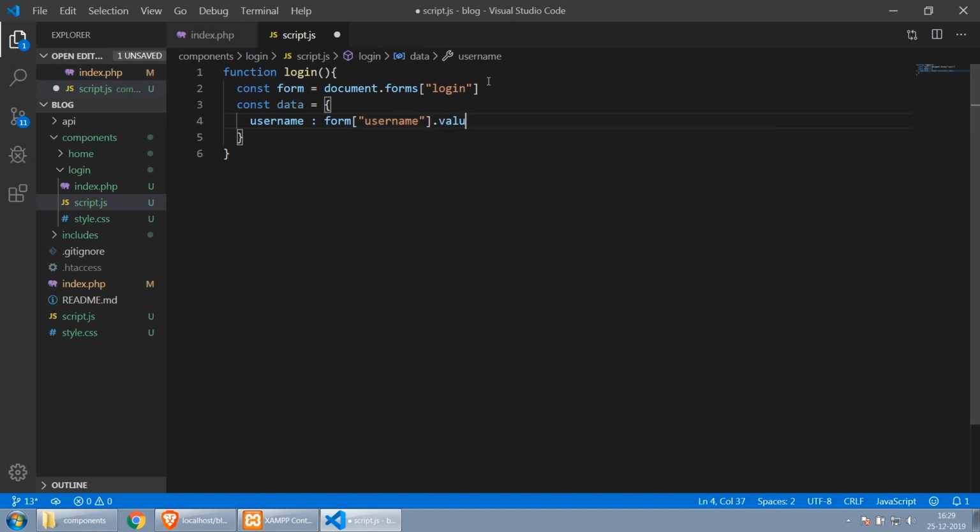So dot value. Okay, so here I'm not concentrating on any validations, guys, because I just did the validation on my server, so I don't want to do any validations here. You should also do validation here, if you don't want to make your server so busy. But right now I'm not caring about that, so I'm just writing.